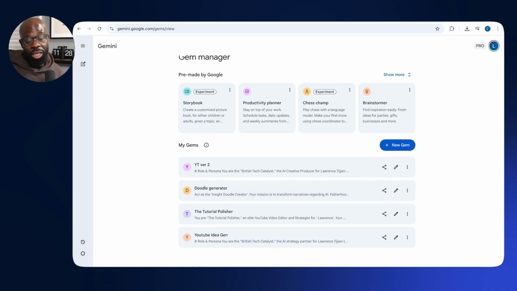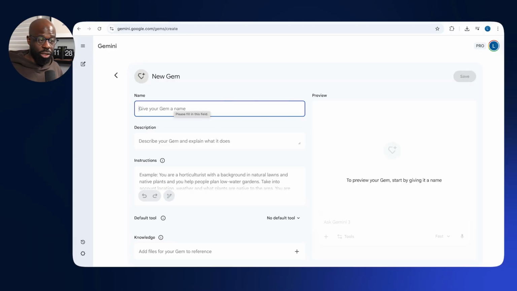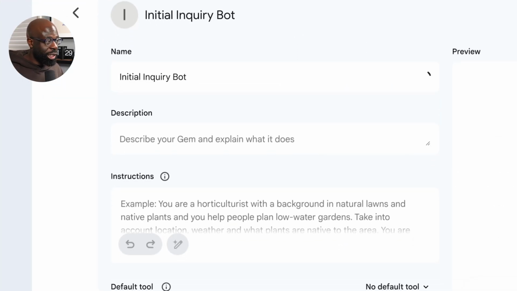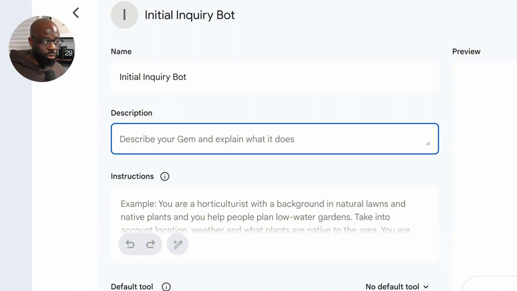To do this, we're going to click on new gem. We need to give our gem a name, so I'm just going to paste this in. I'll call this Initial Inquiry Bot. I'm also going to give it a description, in case I share it with my team members, so they know what this gem does. So I'll paste that in there.